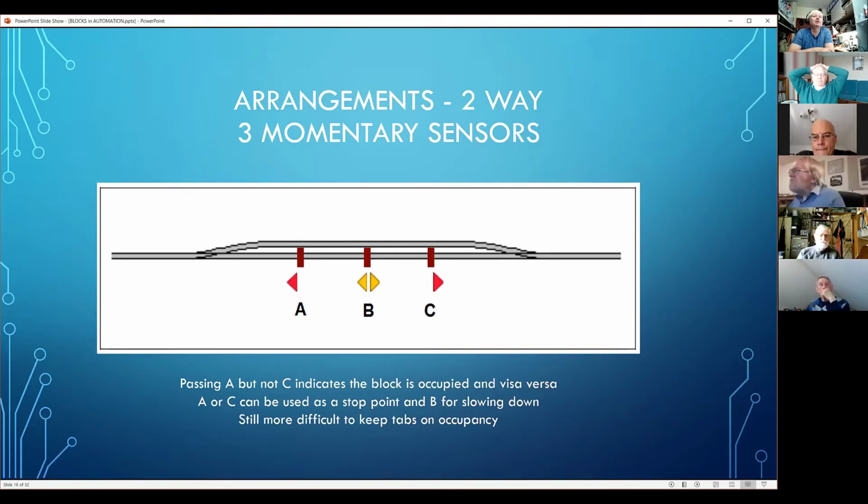You can do the same thing with 3 sensors. Why would you have that? Well, if you've got a particularly long block, you may want to have your braking point towards the center of the block. In this case, if either A, B, or C are switched on, the block is occupied. If it's past A in that direction and not B or C, then it knows where it is within the block.